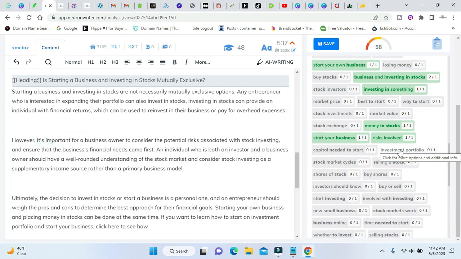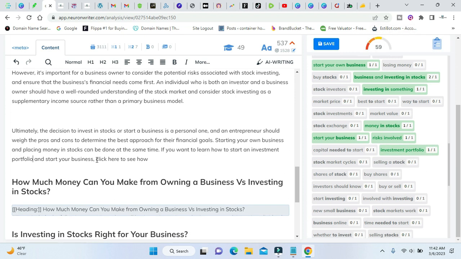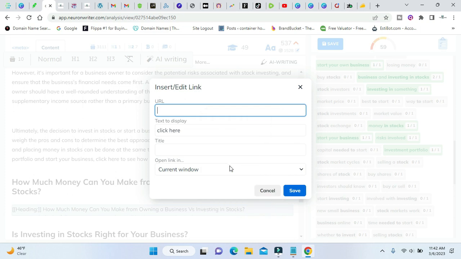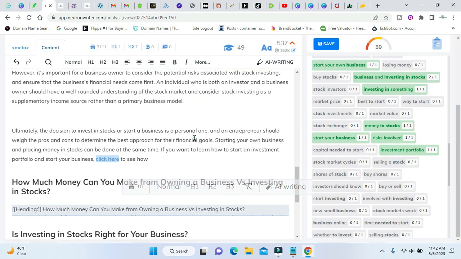All right, let's turn green. It turned green. We have 59. And we're adding an external link, an outbound link, to a different website with pretty much more authority. So we add another link there, hit save, and there you go. So that's how you update an old post.